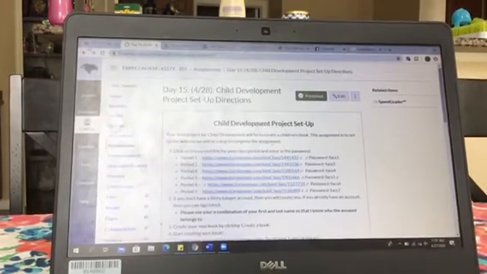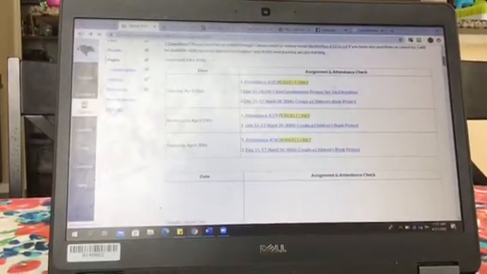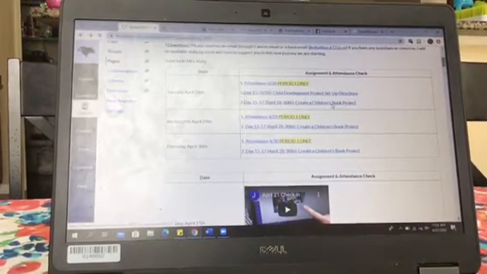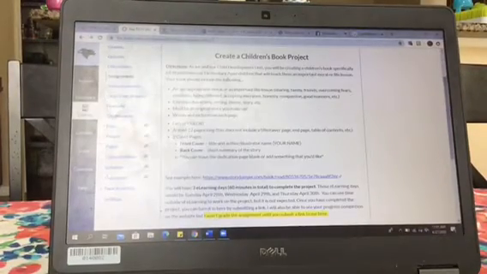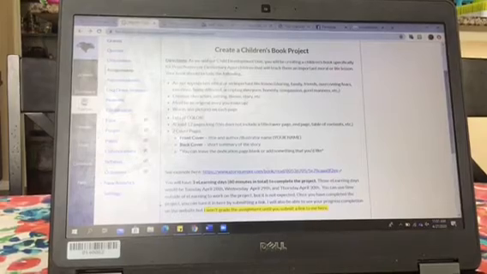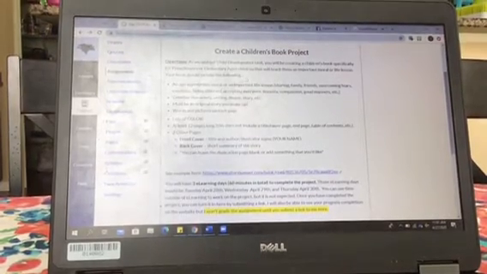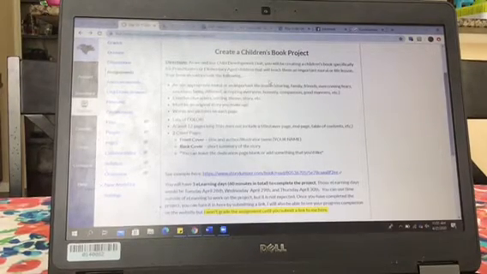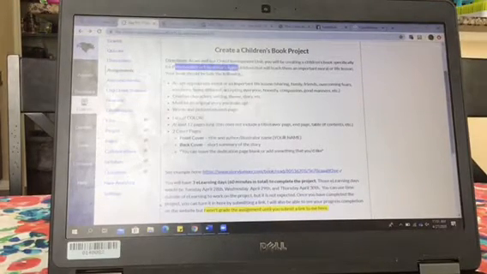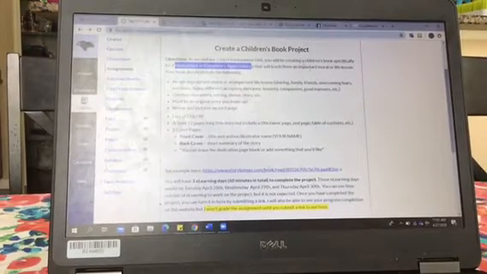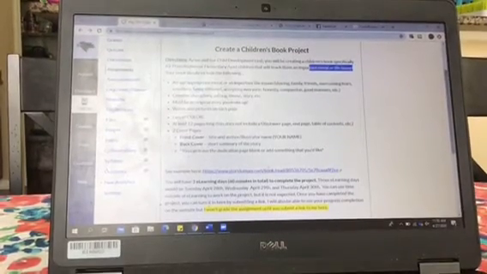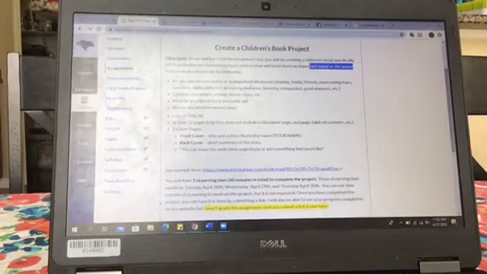All right, once you have set up your account, you will then go to the second link for Tuesday, which says create a children's book project. In the second link, this is where you will get your directions. Okay, so as we end our child development unit, you'll be creating a children's book specifically for preschoolers or elementary age children that will teach them an important moral or life lesson. So you're gearing it towards preschooler or elementary children, and you're doing it towards an important moral or life lesson.